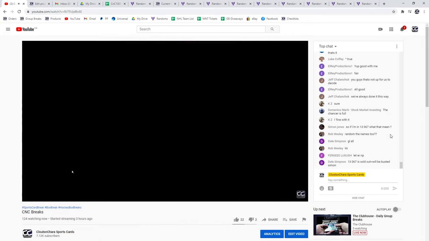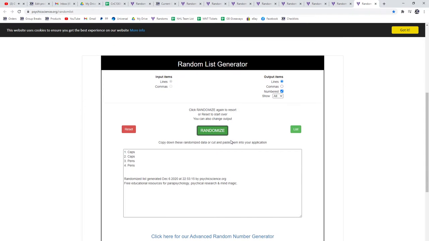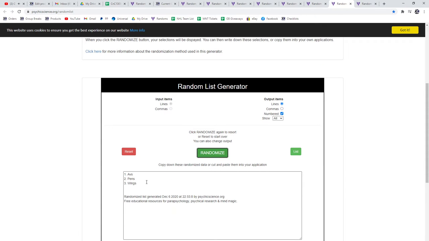For CNC break, 13,000. Everything three times. Here's the Caps Penguins dual numbered 8/25. 1, 2, 3. The Penguins win that one. We've got an Avalanche Penguins Wings triple patch. 1, 2, 3. Avalanche win that one.